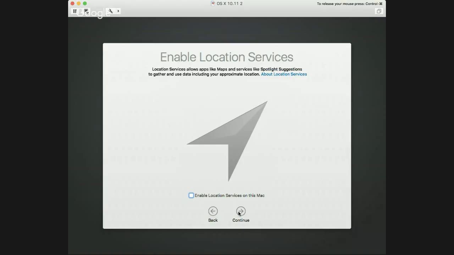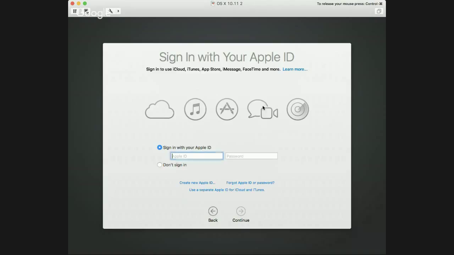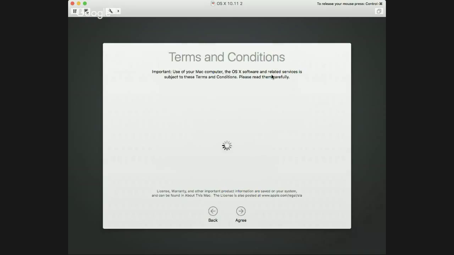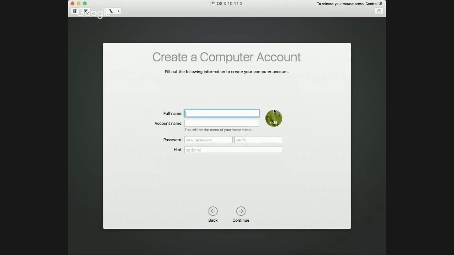This is actually one of the features I prefer over VirtualBox. We don't need Apple tracking our location services. This is a VM. We won't sign into Apple. We'll accept the terms and conditions. I'm the fastest terms and condition reader on live YouTube.